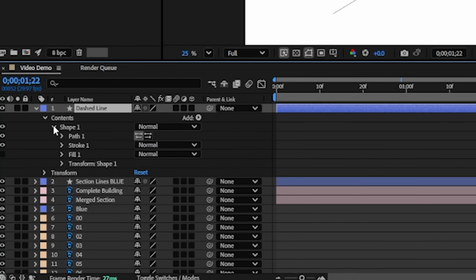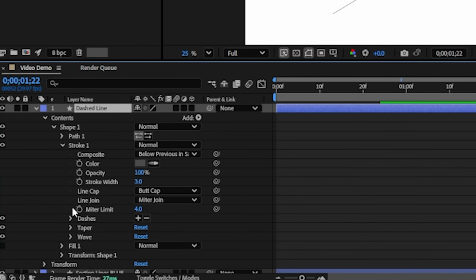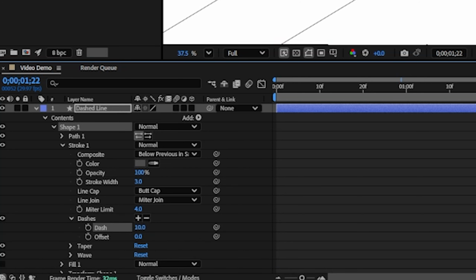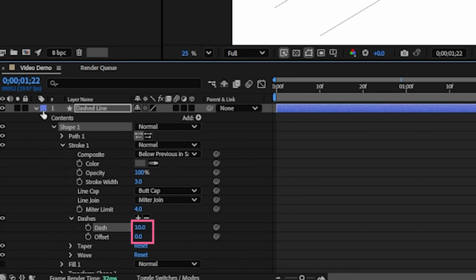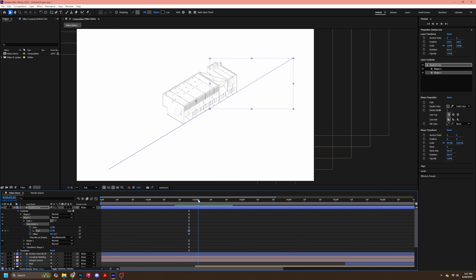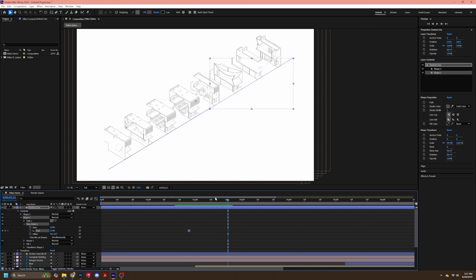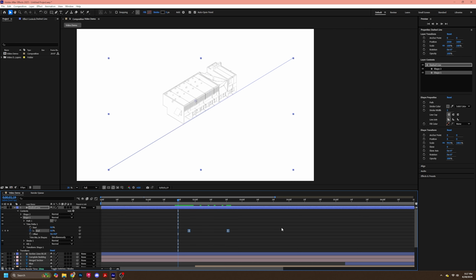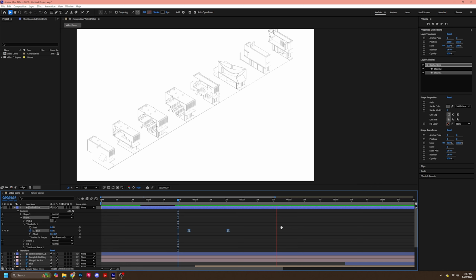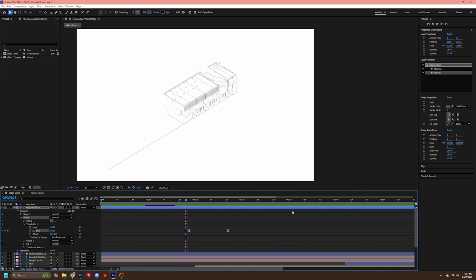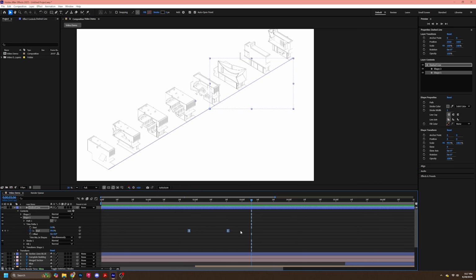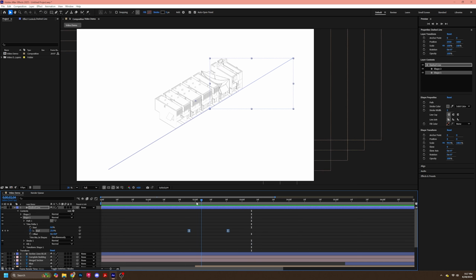To make the line dashed, open Contents, Shape, Stroke, and click on the plus next to dashes. Here you can also change the value of the spacing. Add a trim path, with the first end keyframe being 0% and the second being 100%. I wanted the dash line to be slightly faster than the section slices, so I positioned the keyframes to complete before the accordion animation had completed.